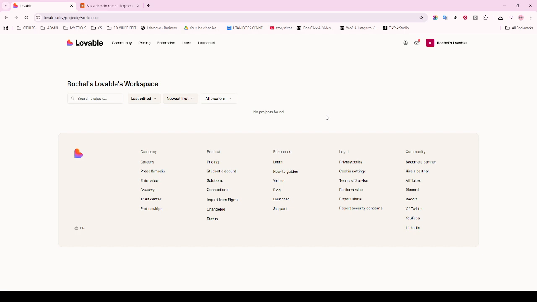If everything is set correctly, and after the propagation is complete, your domain should now be successfully connected to Lovable AI. Should you encounter any issues, it might be helpful to double-check the DNS entries for typos or revisit the Lovable AI documentation to ensure that you've entered the information correctly. This concludes our tutorial on connecting a Namecheap domain to Lovable AI.